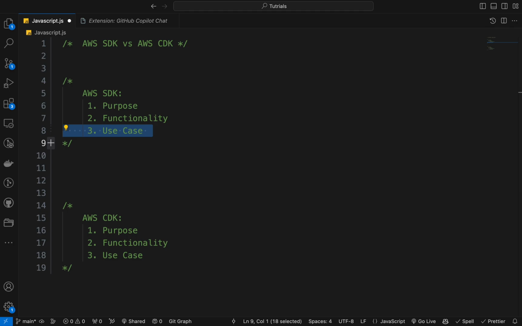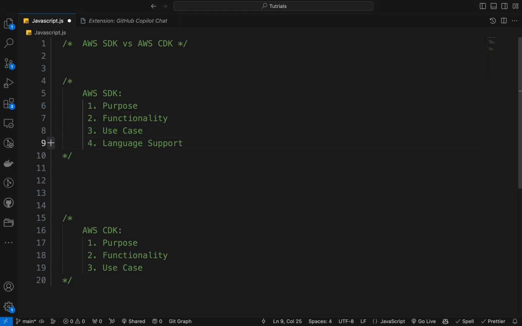Let's talk about the language support. The SDK offers SDKs for a wide range of programming languages, including Python, JavaScript, Java, .NET, PHP, Ruby, and Go. The same goes for the CDK. It supports several programming languages, including TypeScript, JavaScript, Python, Java, C#, Go, etc.